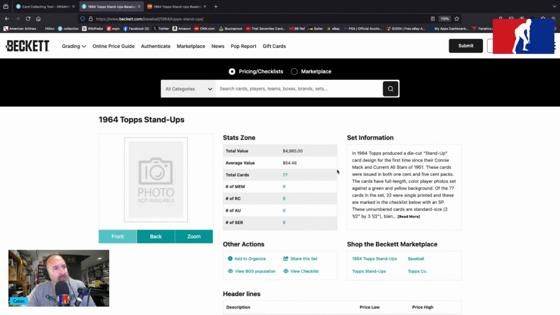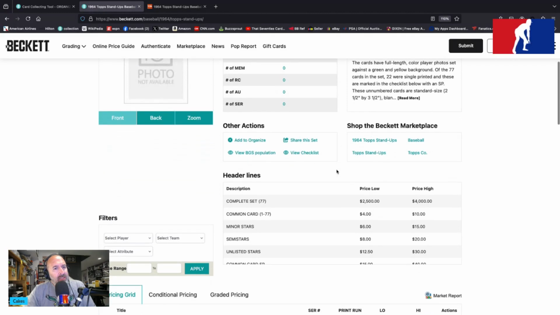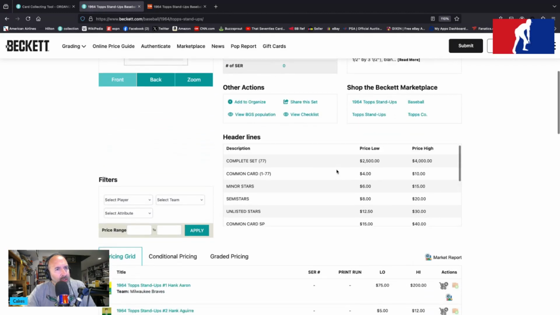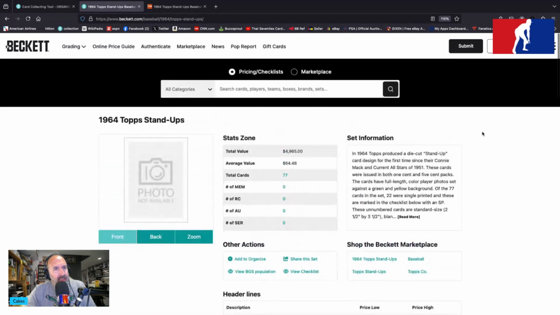77 total cards, $64.48 average value, $4,965 total value. A set of these in theory will cost you between $2,500 and $4,000 in decent condition.